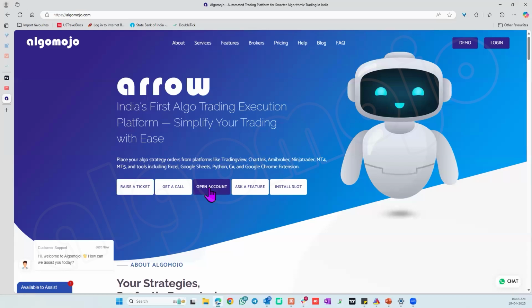Now, in case you feel there are some features that you would like to have, you can use Ask for a Feature and then give us the details. We will look into it, and if it's technically feasible, we'll try and incorporate those kinds of features also in our platform for the traders, users and investors.